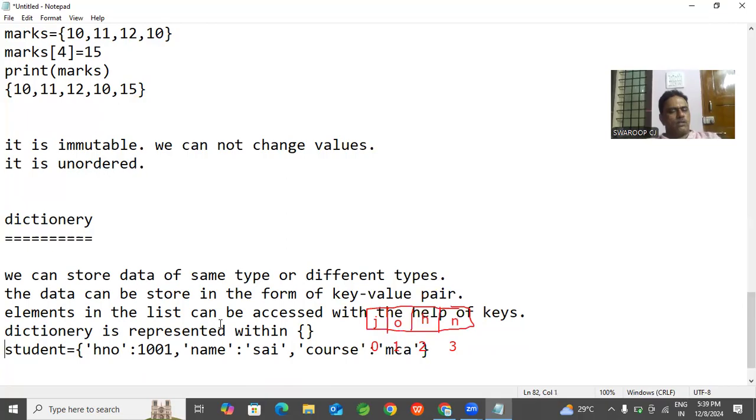So when you see this one, what we can understand is that student is one dictionary. It contains three key value pairs. This is one key value pair, this is a second key value pair, and this is a third key value pair.